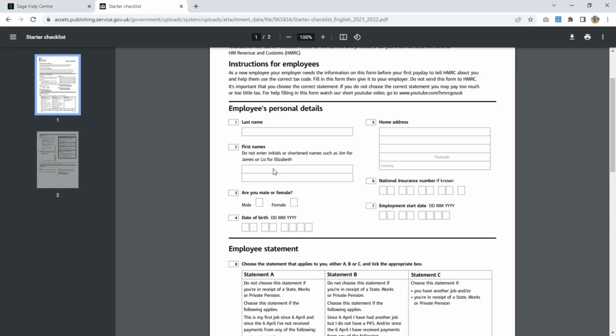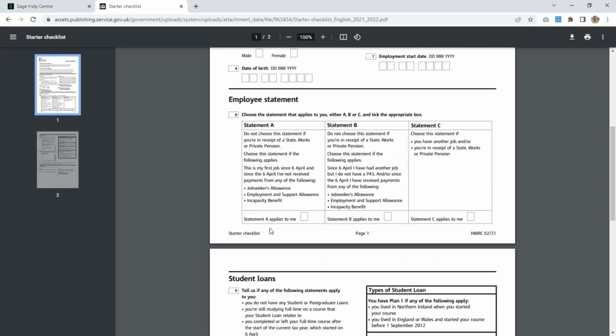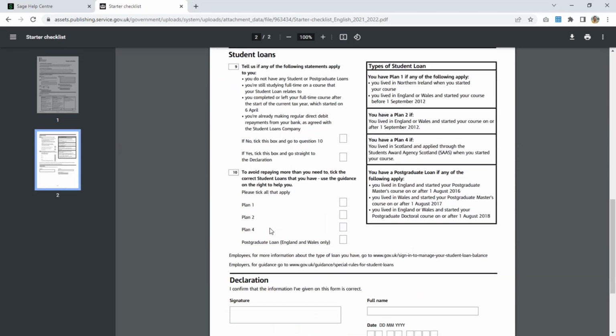It tells them to use their full names, and captures date of birth and NI number, for example. You'll get them to choose the statement that applies to them, and that will determine the tax code used if they don't have a P45. It also gives them information about the various student loans that they might be repaying. If they are repaying a student loan, they'll be able to tell you what plan they're on by completing this form. So you'll need one of these for anyone without a P45, but you might want to use this form for all new starters, just so that you're capturing the full information that you'll need to set them up.